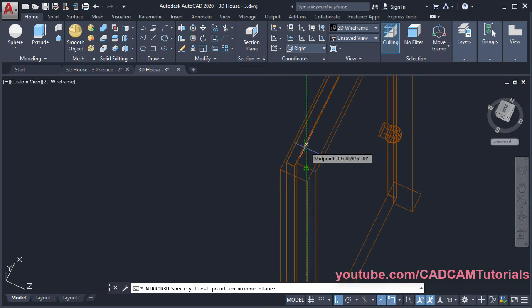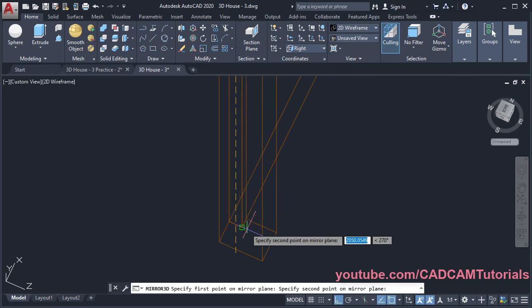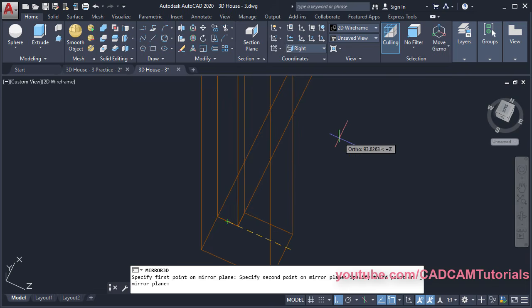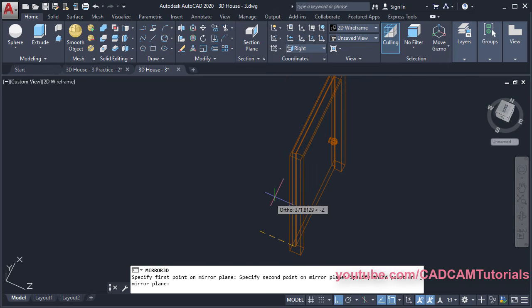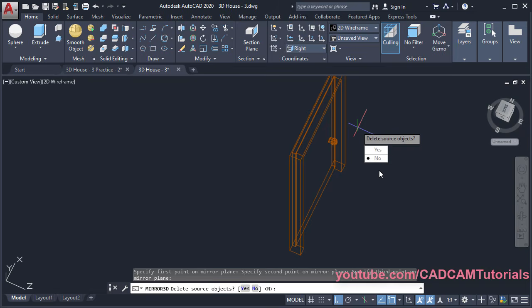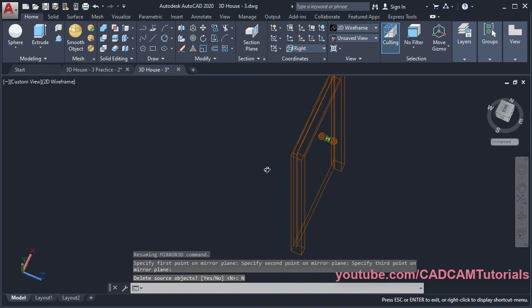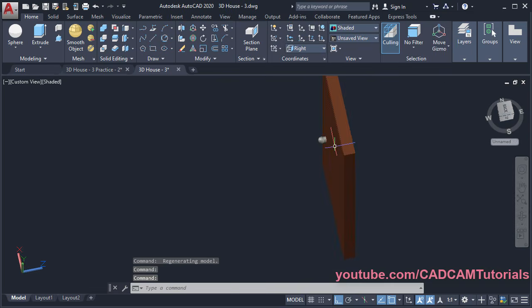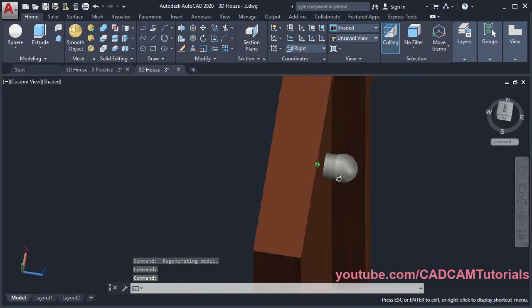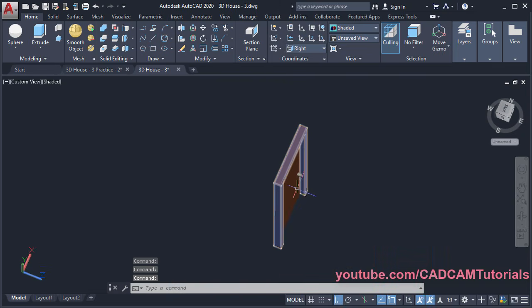So our plane will pass through the center of this door. So click on this midpoint and this midpoint, take your cursor on this side and click, and delete source object, no. So here the knob is created perfectly. Click here, click on shaded. So here it is created on both sides.